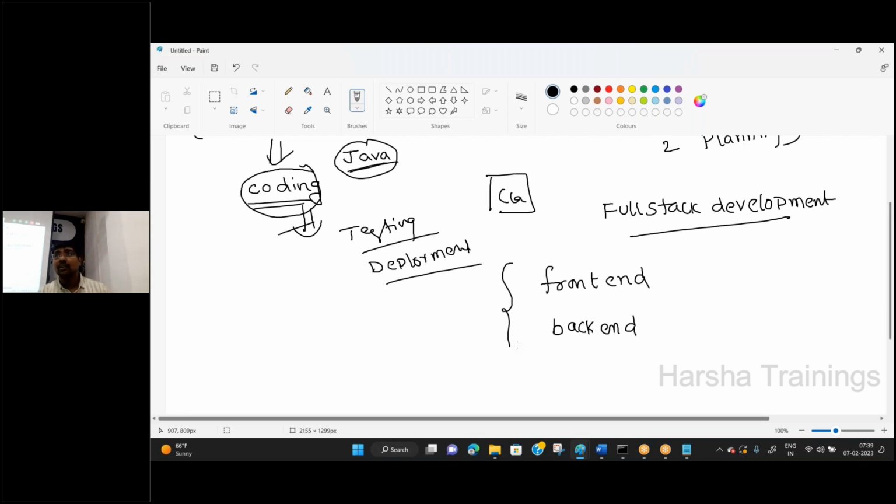What is popular right now? AngularJS. But remember, if you want to learn AngularJS, you need to learn HTML. So just know what the front end is and what the back end is. These are not the only things.